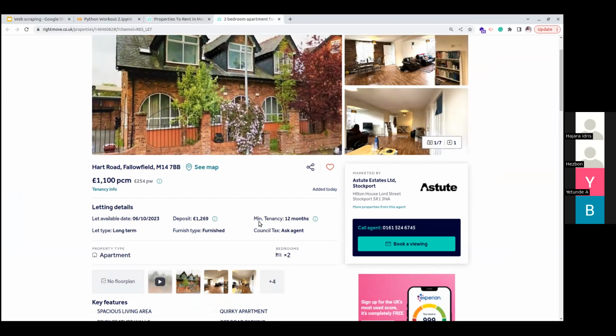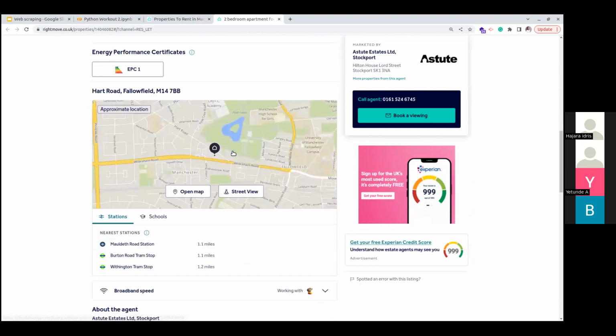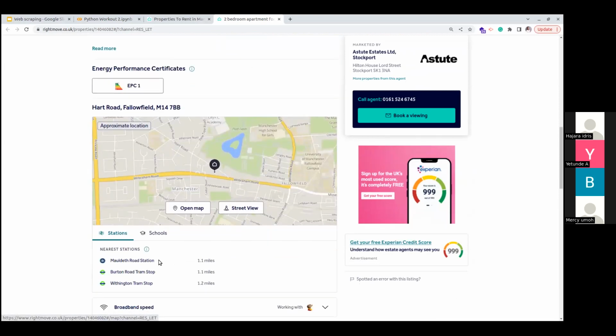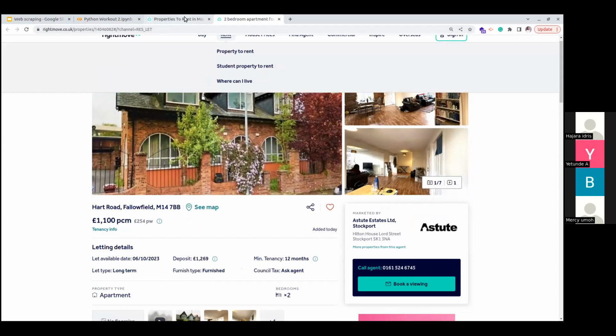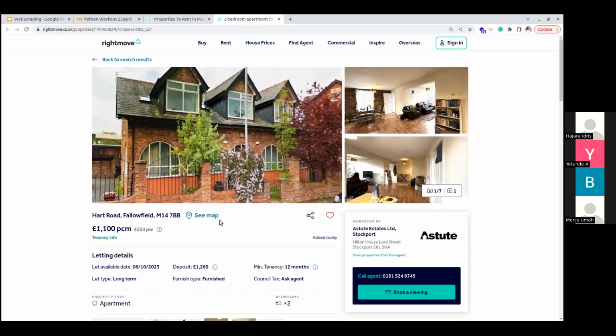Or like the minimum tenancy, the council tax. Council tax is something that we have to pay every month for water, for our dustbin, and for some other things. The let available dates, and things like that. We have the EPC rating, and the nearest station. If you want to live close to the bus stop or the station, you can check how many miles it is from you. But you see that here we just have very little information about each apartment. But when we open it, we have more information.